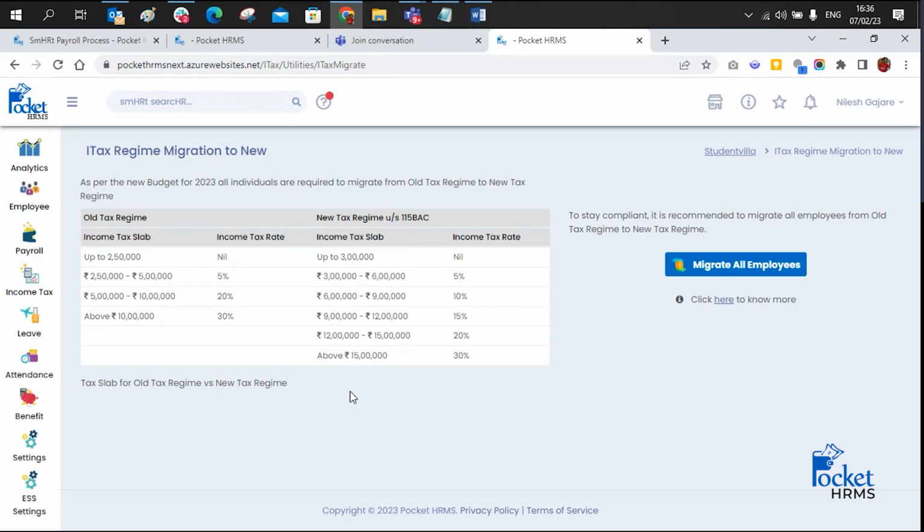With the help of this screen, if you click on the option called migrate all employee, and you need to do this from the first day of the next financial year, which is 1st April 2023, then internally the system will change the tax regime from old to new for all the employees with a single button click. Likewise, once we create the new financial year in the system, all the slabs for the new tax regime will get incorporated automatically.